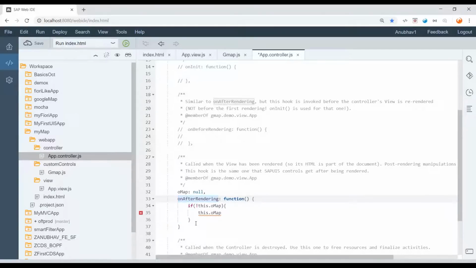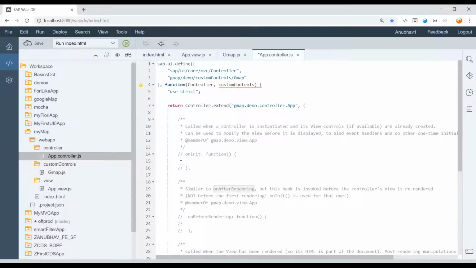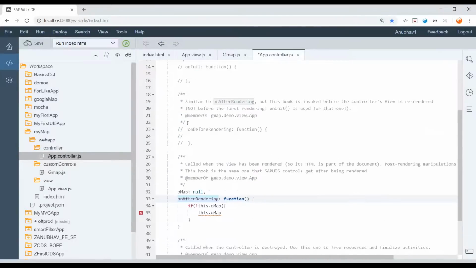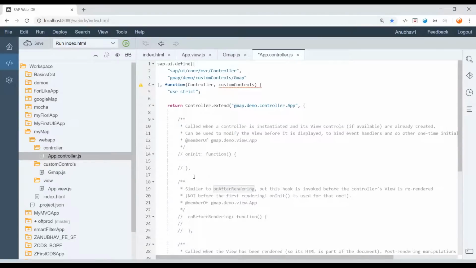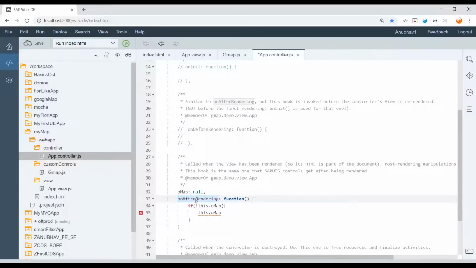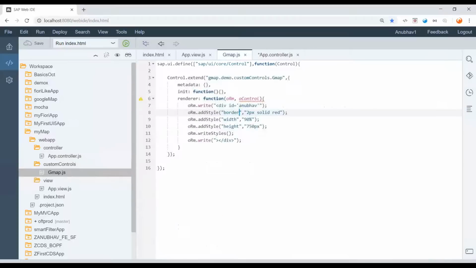And it's important to write this code in onAfterRendering. If it's in the init, it will not work, because by the time init is called, your map API is not available. So we also want to make sure that the view is loaded, and the view now has this custom DOM element called Anubhav added to it, which is the custom control you created, right? So you're creating a custom control div element Anubhav.